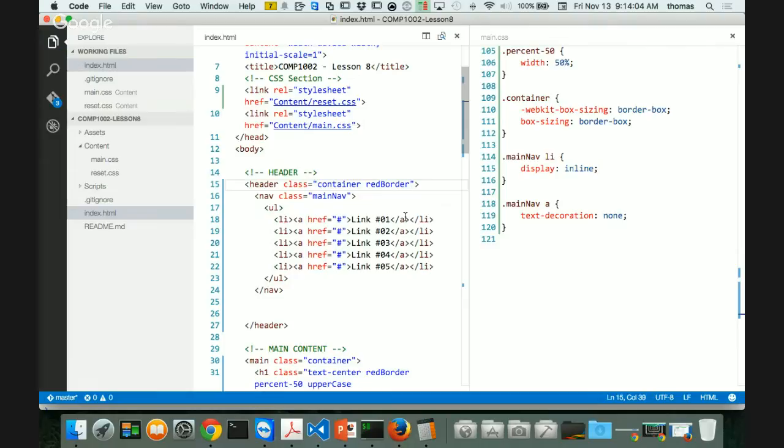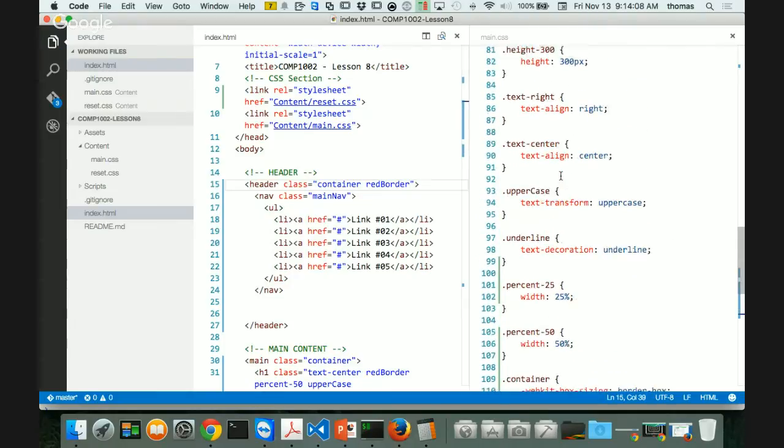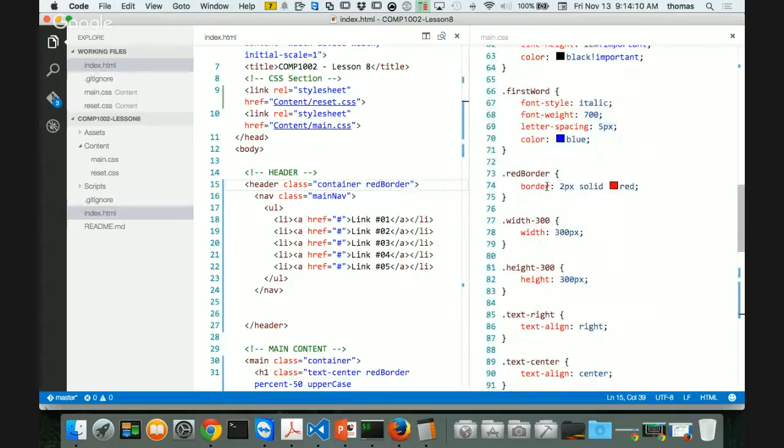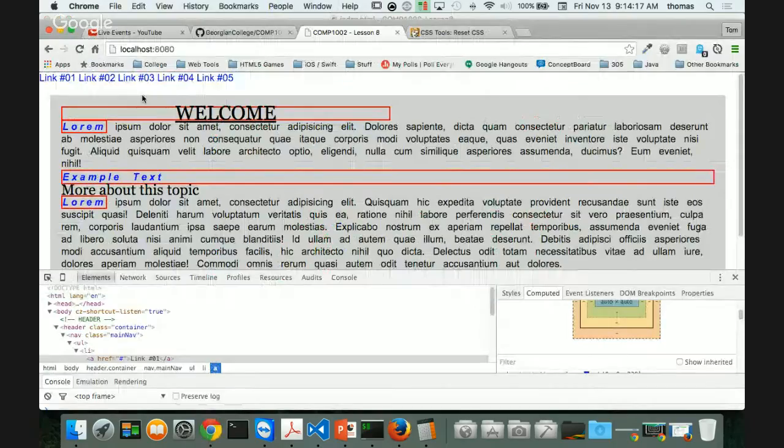I know that red border is what we use for our... We made that red border class, and you can turn it off and on, which is our debugging border, if you will. It's 2 pixels solid red. So let's see what that looks like now if I go back. So we can see what our red border looks like.